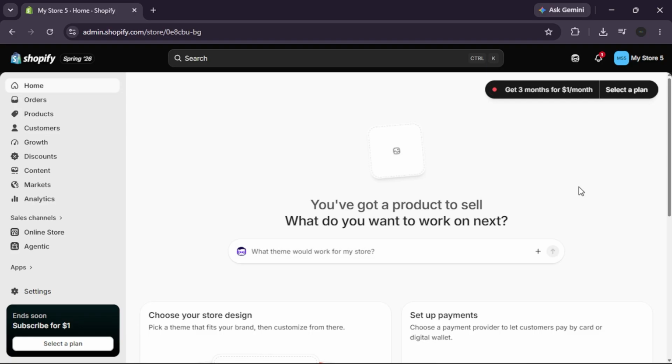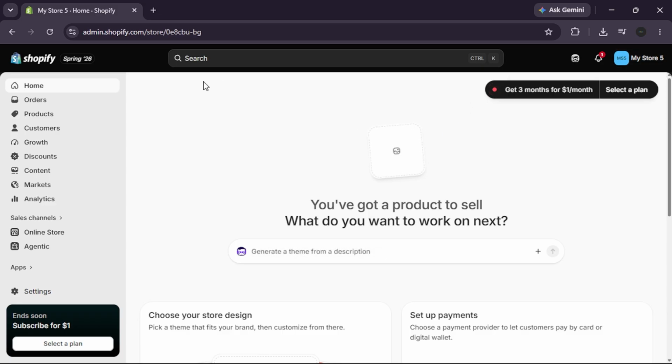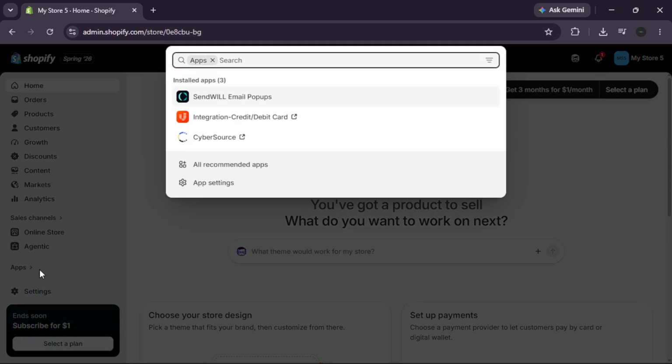Step 1. Go to your Shopify admin. First, open your Shopify account and go to your Shopify admin page. This is where you manage your store, products, orders, and settings. Once you are inside, look at the menu on the left side. You want to find the area where you can add or manage apps. This is where Shopify lets you add extra features to your store.